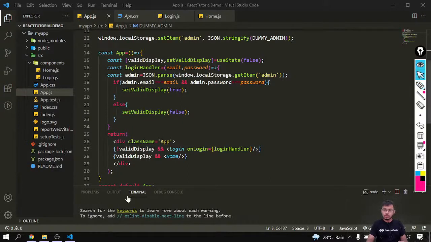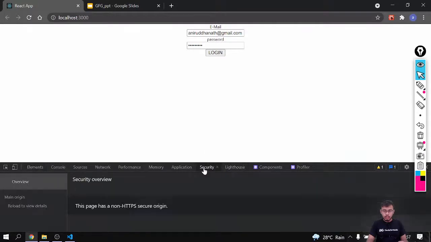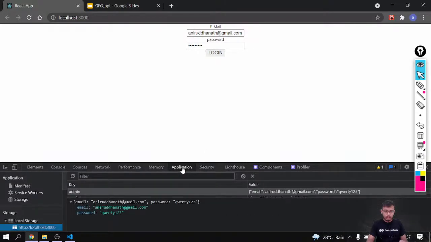Okay, I have to change this. Okay, over here, if I go to the application tab, you will find storage over here. If you go to local storage, you will find localhost 3000. If you click on it, you can see the value that has been stored inside the local storage cache, that is, email is this and password is this. And this is the entire object which has been stored corresponding to the key, that is admin. So admin is the key and this is the key value pair.